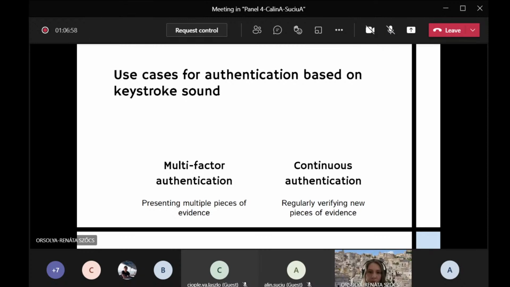And to somewhat remedy this problem, one can use multi-factor authentication, which means that the user has to present multiple pieces of proof to confirm their identity. And for multi-factor authentication, one could use keystroke sound very conveniently, because the user already has to type a password. So you might as well use that typing sound to further confirm their identity.